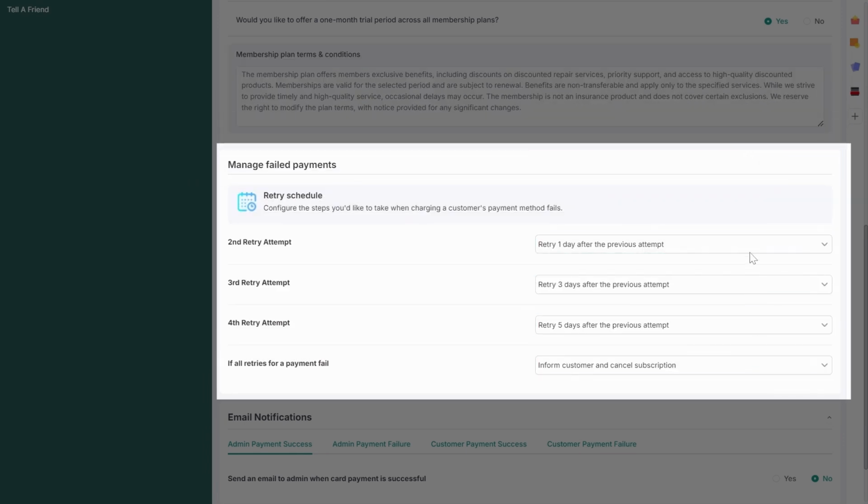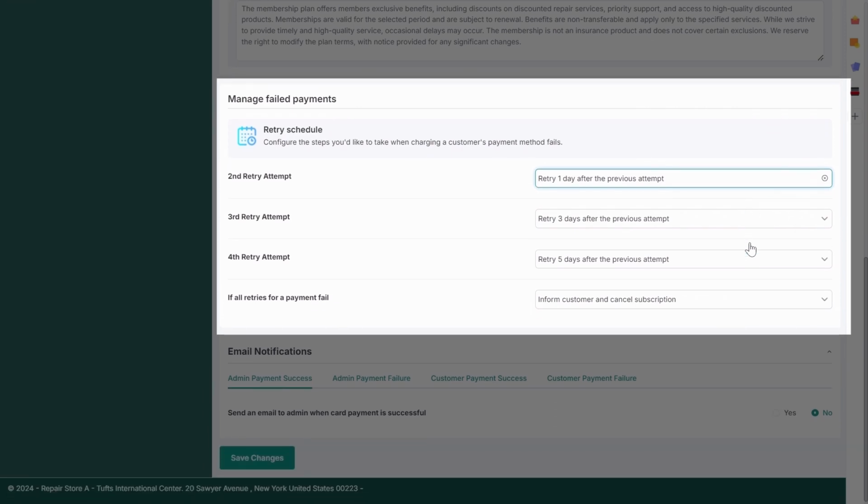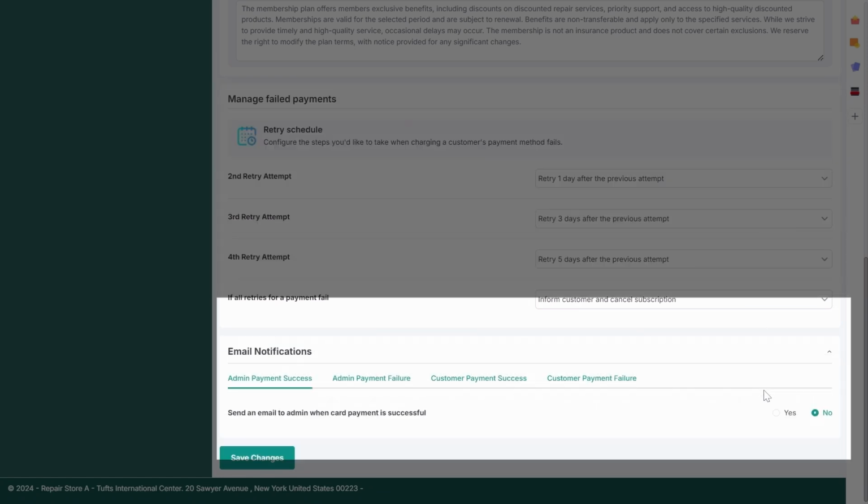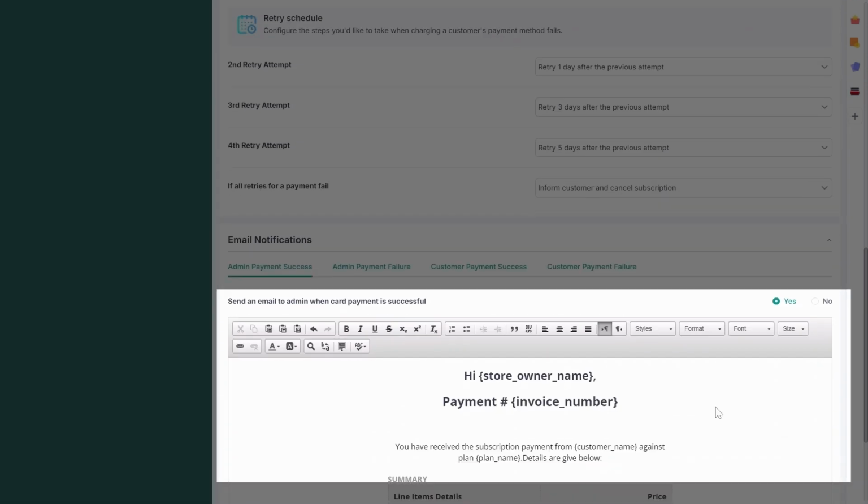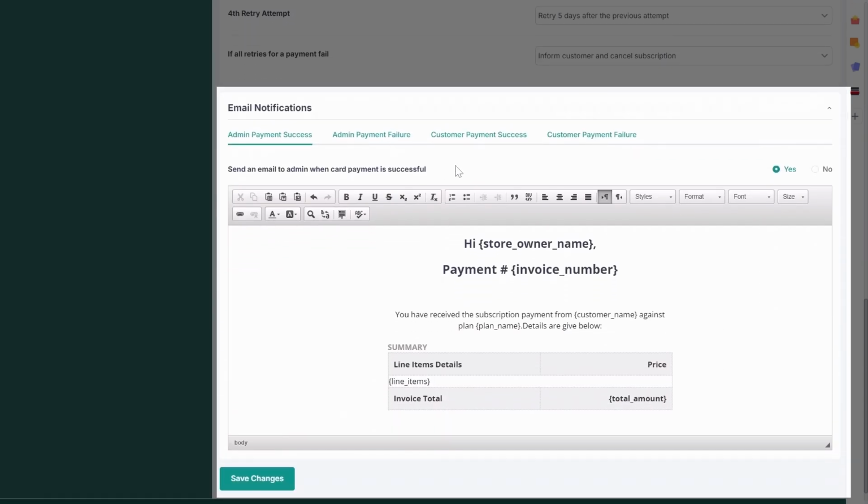You can also handle failed payments with automated retries. RepairDesk allows for up to 4 retry attempts spread over a few days. If all retries fail, the membership will be canceled and the customer will be notified. You can also set internal and external email notifications in case of subscription payment success or failure.